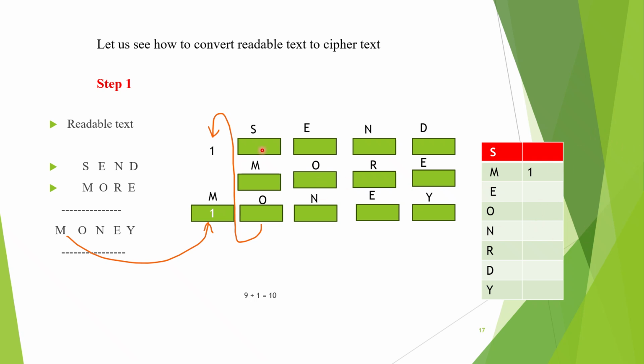Now what is the first constraint? Carry should be 1, right? So put carry here. So 1 will be automatically assigned to M, right? So in the table also put 1 to M. Wherever you see M, put the value 1. So here also one M is there. So assign the value 1 to M.